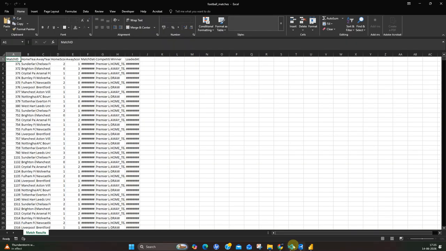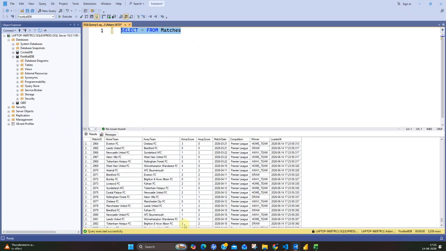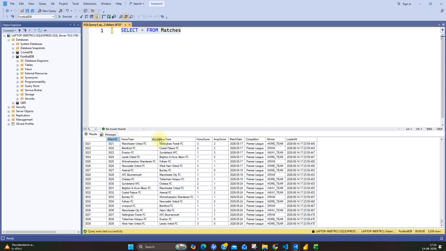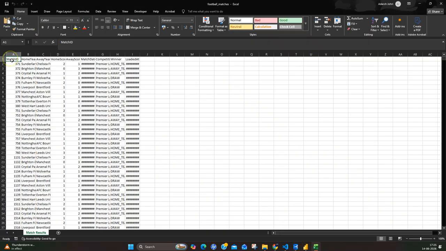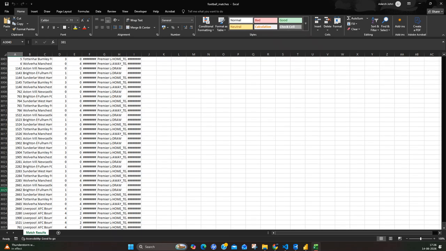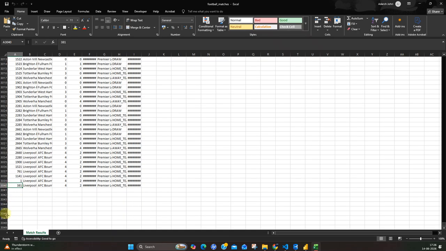If you remember, the matches were close to around 3039 in SQL Server, plus 1 along with this heading section. So we have got this heading section. Now we just need to check the number of cells. So 3040 is the count here. So 3040 minus 1, that is 3039.